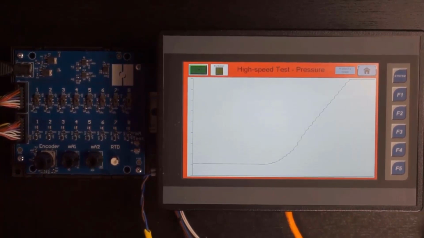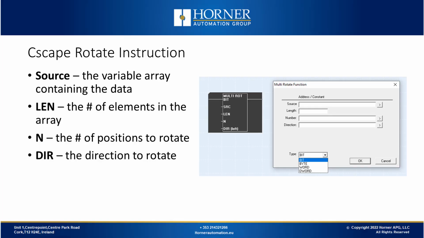So that was using multi-shift for data storage. Now we'll discuss the rotate instruction. This is similar to the multi-shift, but it's simpler. This will rotate data in a circular fashion. Let's take a look at the parameters of the instruction.